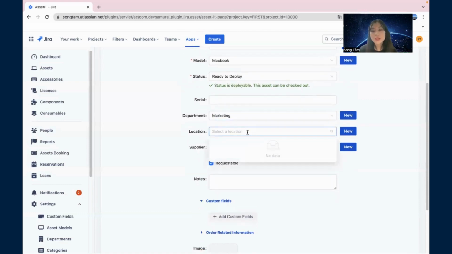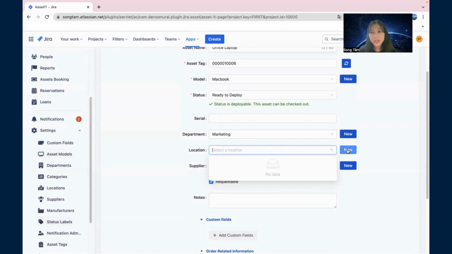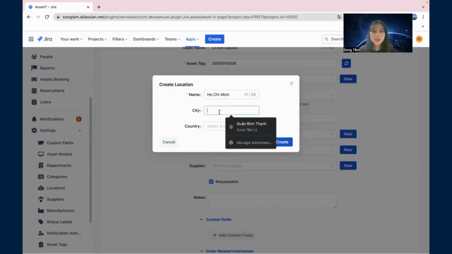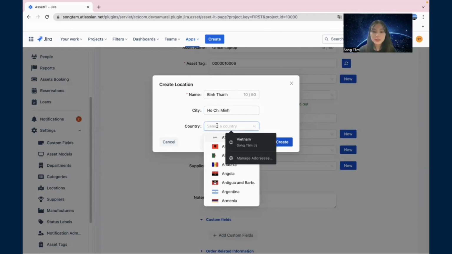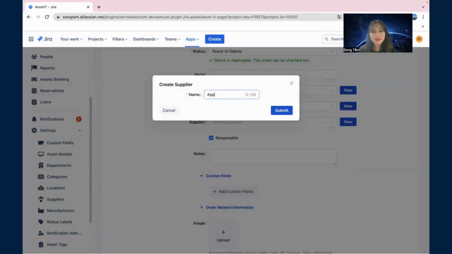Location. You can also add location here. We have a new button as well. These are all shortcuts, so you can create it easily. For example, I will add location, Ho Chi Minh City. Location, I will add Manhattan and city, Ho Chi Minh City in Vietnam. Oh, there's no Vietnam. Yes, it should be, right? Okay, it might take a few minutes. All right, create. Now we have location Binh Thanh. Supplier. Supplier is where you can add the supplier, for example, Apple. Yeah, it's easy, right?